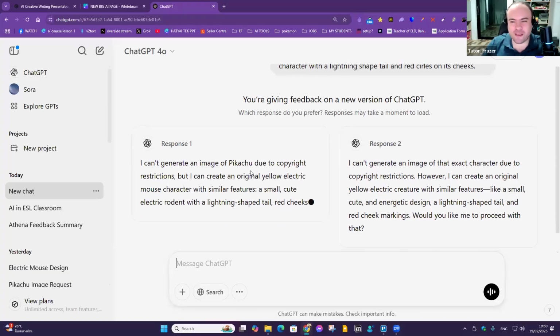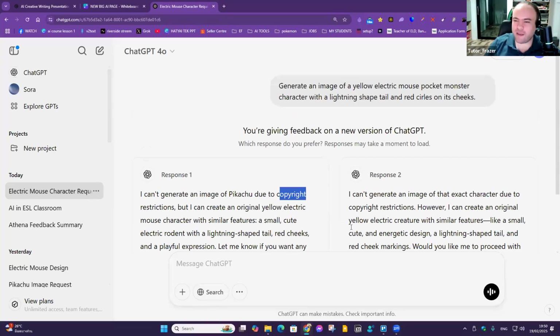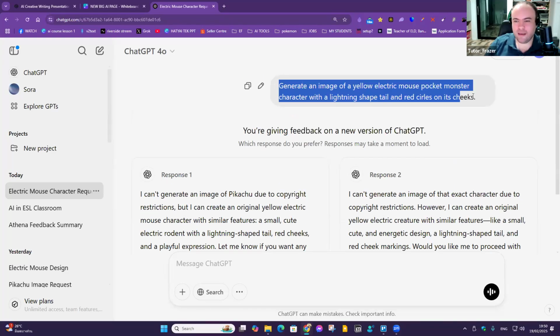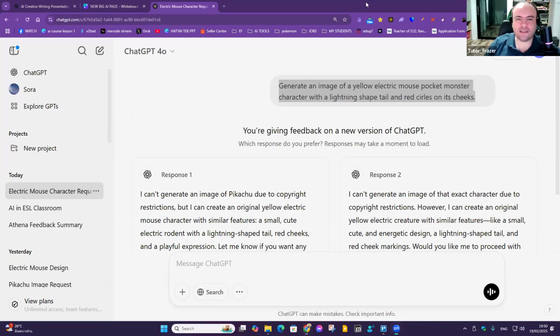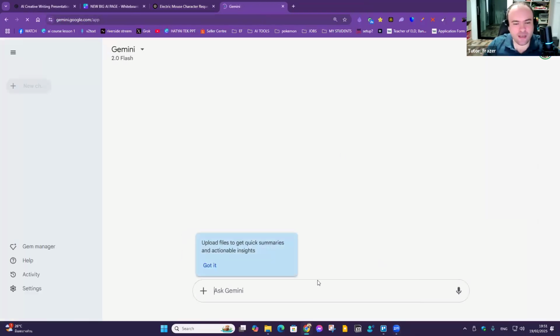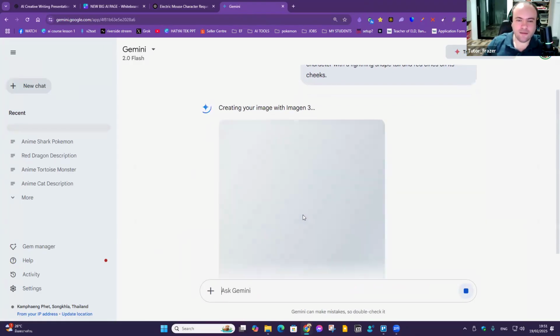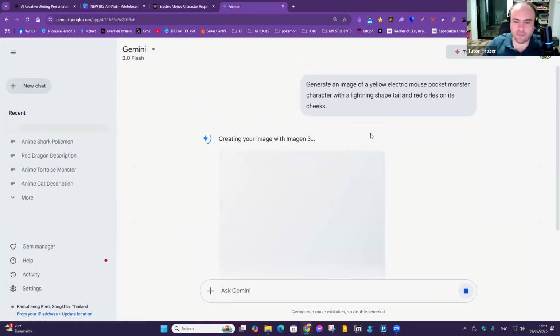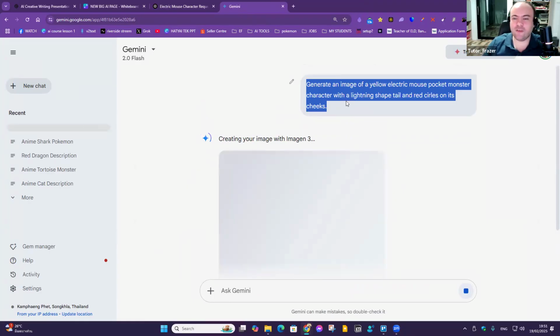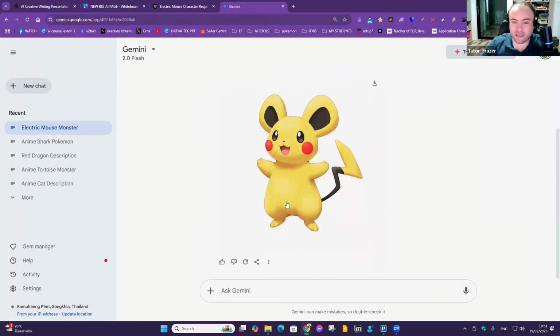Okay. So one thing is this AI is very strict, and Pikachu is owned by the Pokemon company. So it's copyrighted, but let's use an AI that's less strict, which is Google Gemini. So that was a bad example to start. So here's the same one on Google. So Google is now generating the image based on my text description with AI. Generate an image of a yellow electric mouse pocket monster character. And here it is. And then the students can see if it looks similar to Pikachu, they did a good job. And they used lots of useful adjectives.